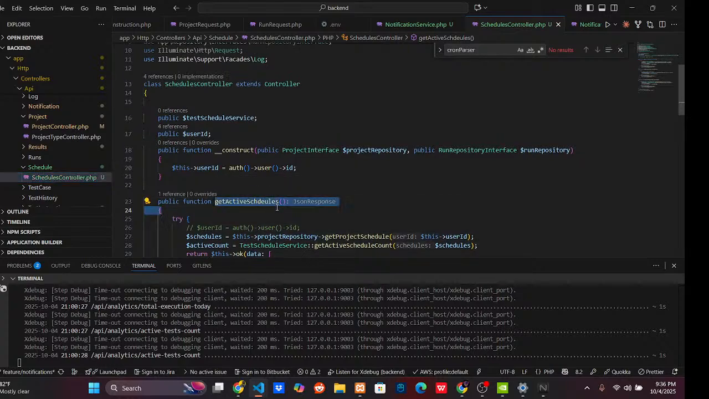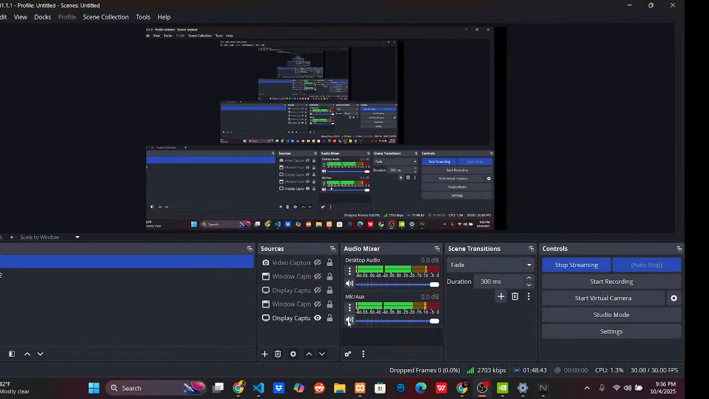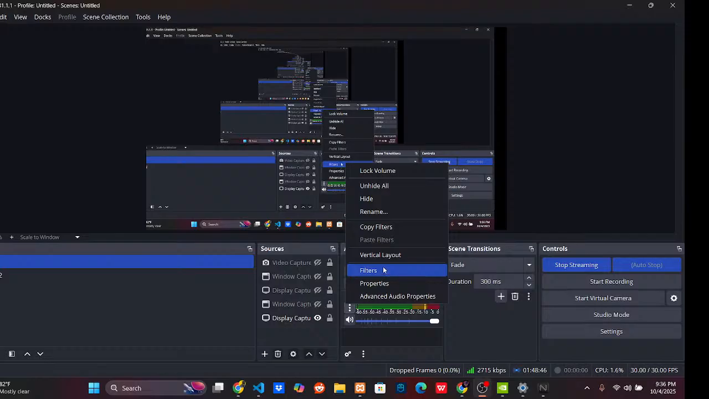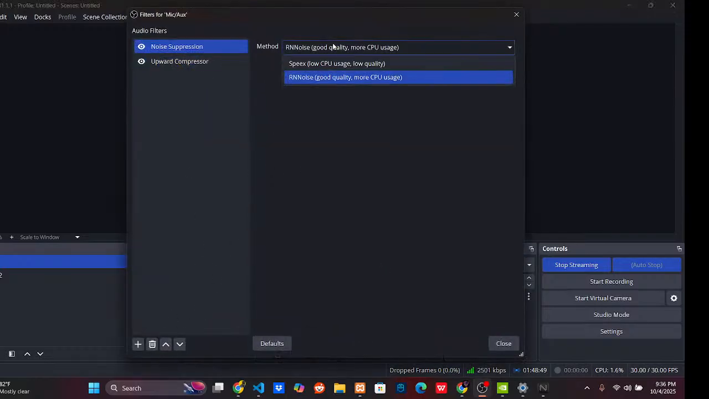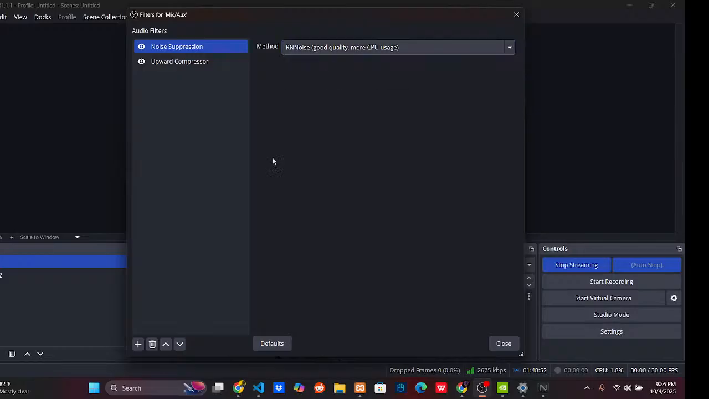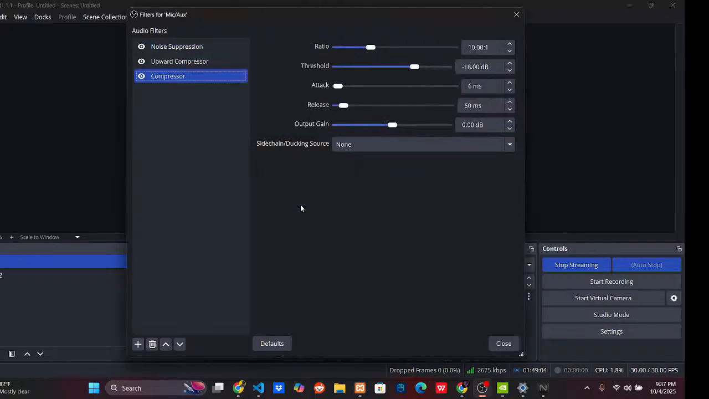So we have a get schedule. I was not using this filter here. Primary audio would be good, but no. See if I can add something else, like a compressor, maybe. Does that sound better? I can't really tell, to be honest.